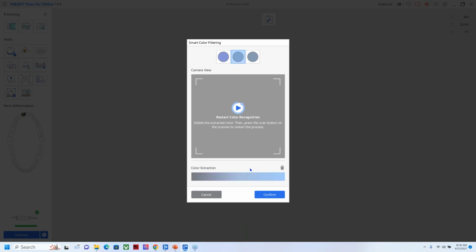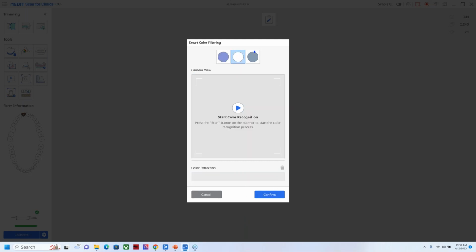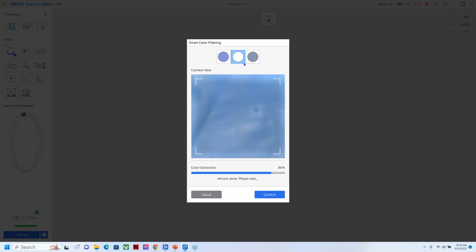Okay, so let's go ahead and click the little filter and let's delete this guy here. I'm going to go ahead and delete the one that we have selected. What I'm going to do is pick up a glove. I'm going to put this glove on and I'm going to just scan the glove with the scanner. So I'll pick up my scanner, place it over the glove and press the start button. And we're just going to pick up the color of the glove. Go ahead and set my scanner back down.